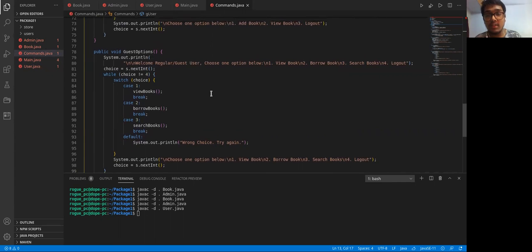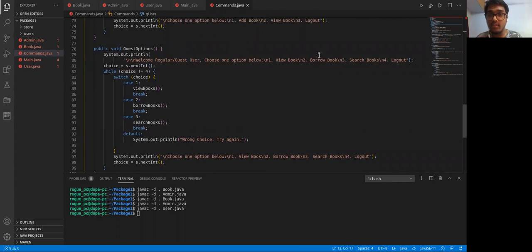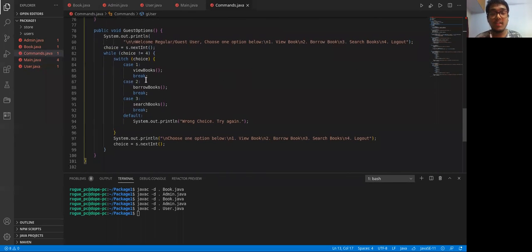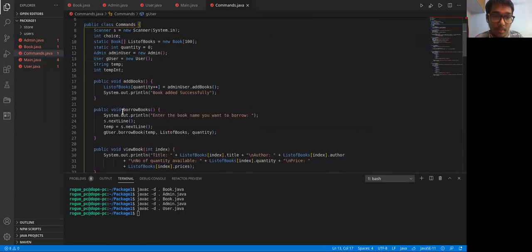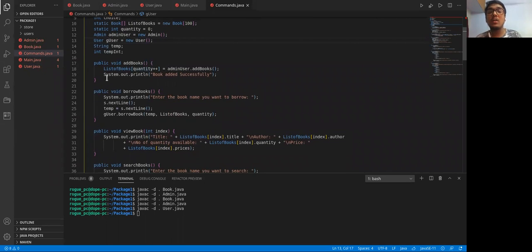Only thing is this has extra functions and certain functions are different. So same thing. Based on the option the user selects, I have a method for each of it. I'll explain the other methods. So add book is to add a new book.